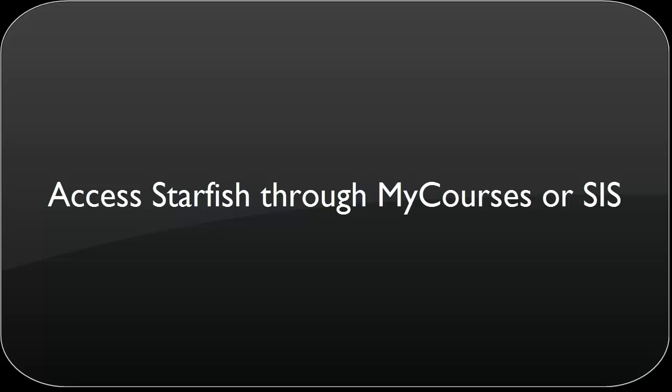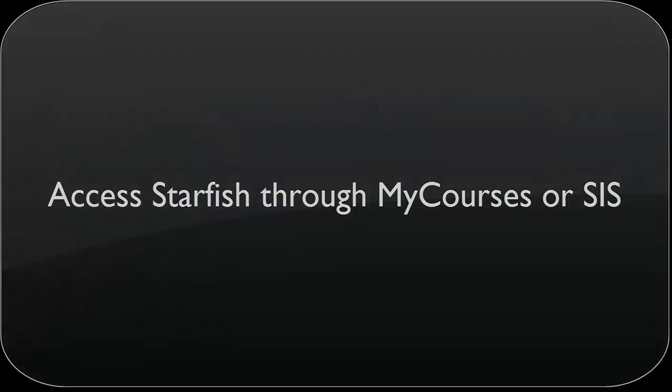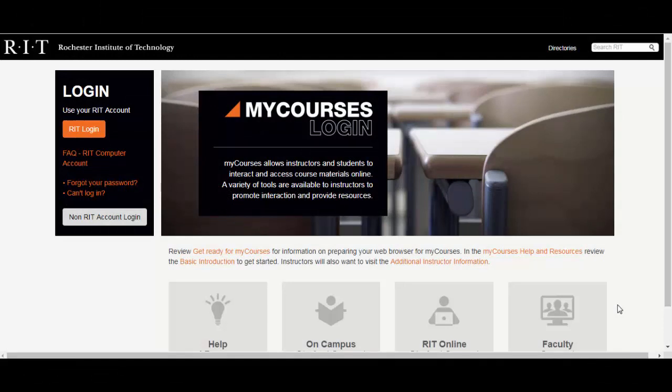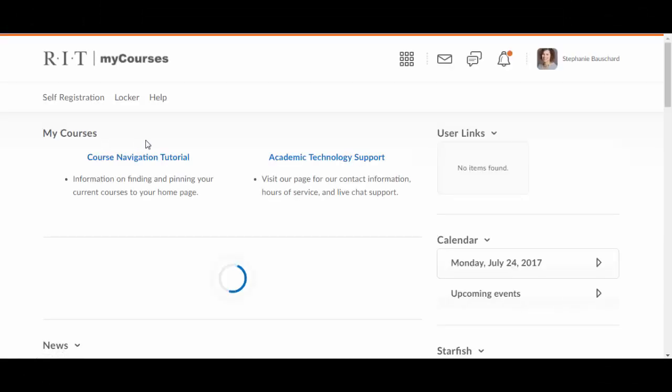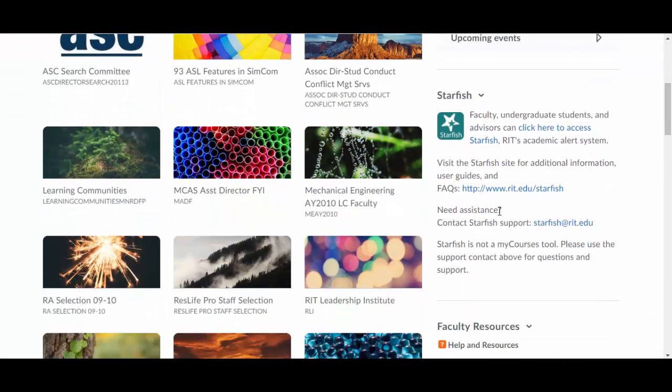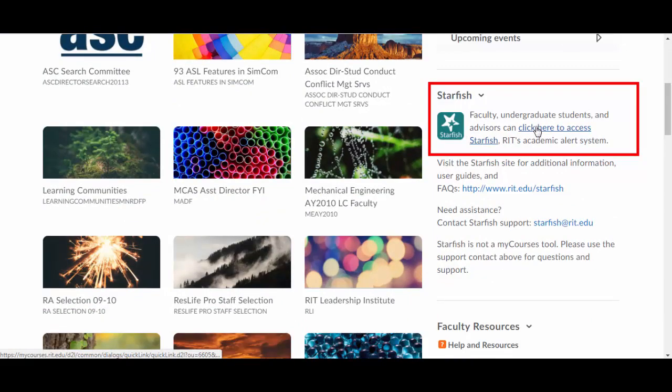An important note, you must disable the pop-up blockers in all browsers. To access Starfish through My Courses, log in using your RIT username and password. Scroll down the page until you see the Starfish icon on the right side of the page. Click the icon or the text that says "Click here" to access Starfish.